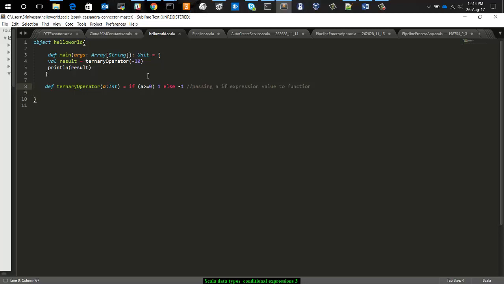This is the ternary operator. We can make use of the ternary operator in Scala. Instead of the ternary operation, they have given a more powerful one. We can check the condition using this if else. This if else will return a value which we can save in a variable and print the result.